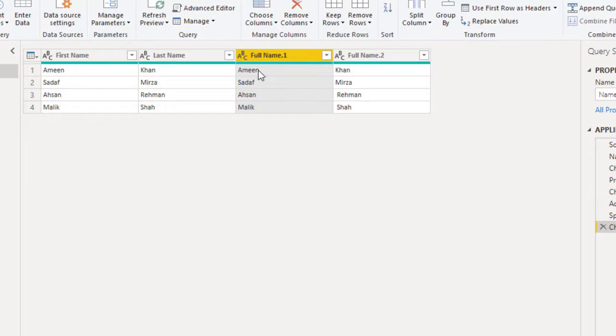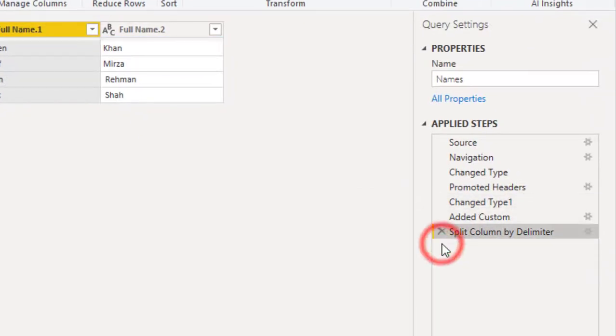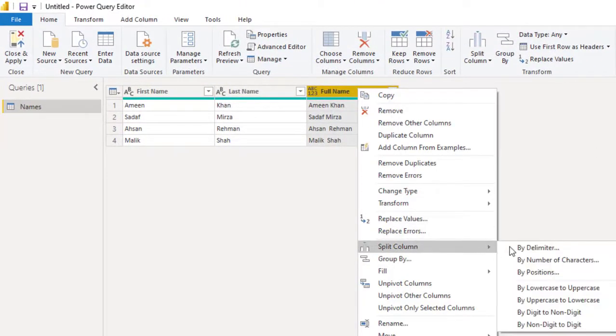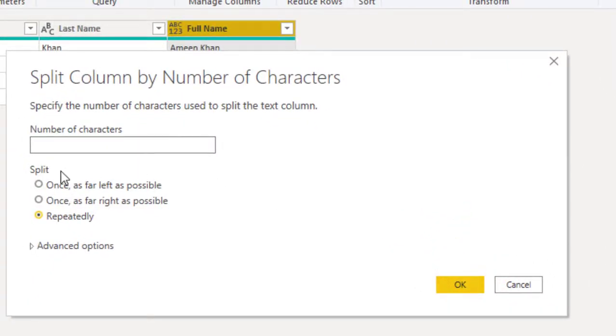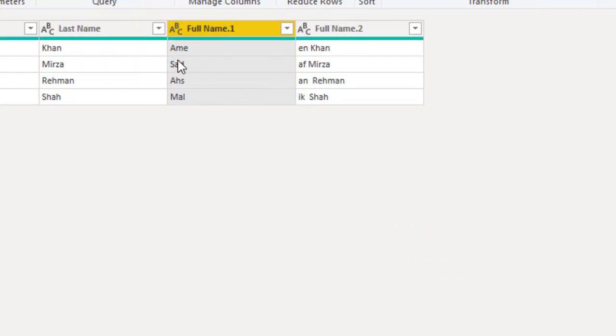You can see over here we have successfully split the columns. The first name is in the first column and the last name is in the second column. Now I will remove what we have done so far, and we will see the second type of split column, and this is called the by number of characters. So here, if I want to take only first three characters of the full name, what I'll do, I write the number 3 over here and split once as far left as possible. So you can see over here the full name with the 3 characters has been split in this column, and other ones are in the different columns.